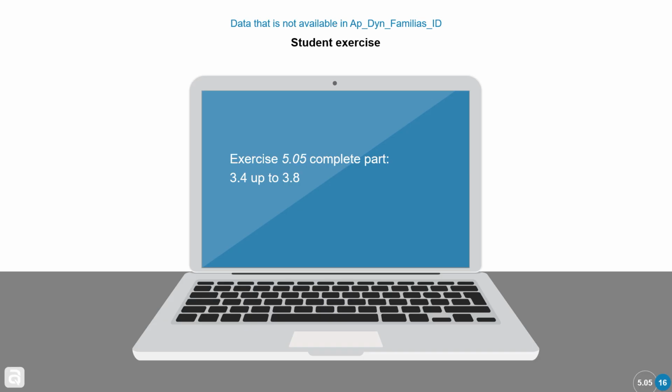Exercise 5.5. Complete part 3.4 up to 3.8.